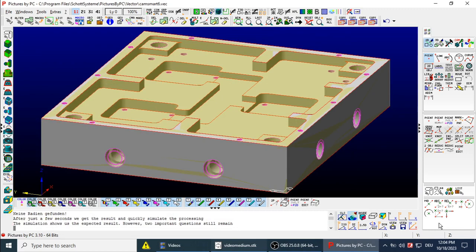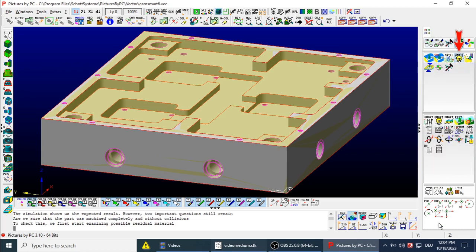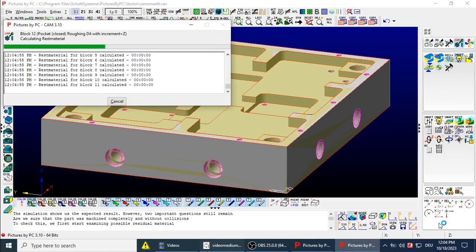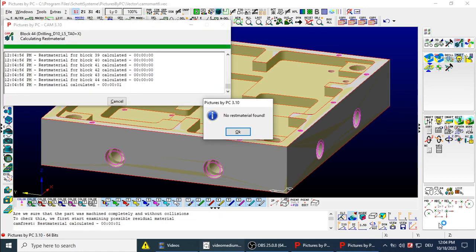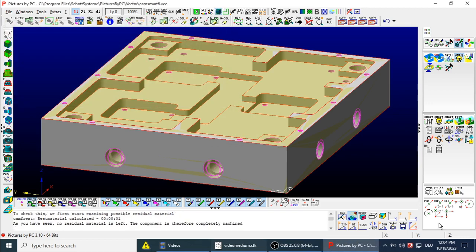However, two important questions still remain. Are we sure that the part was machined completely and without collisions? To check this, we first start examining possible residual material. As you have seen, no residual material is left. The component is therefore completely machined.